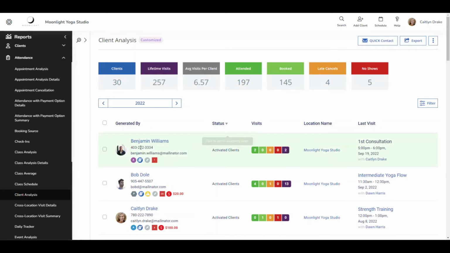So looking at this, I can see that this client, Benjamin Williams, has 2 lifetime visits at our business. And I know that even before I hover my mouse, because the dark purple card in the visits column displays 2, and that color does correspond with the lifetime visit summary card right at the very top. You can also see a more in-depth version of this on the client profile, so let's take a look at that using the attendance history report.